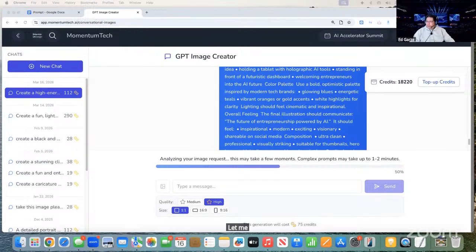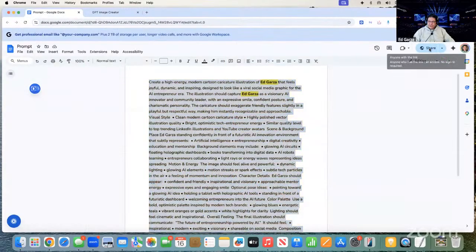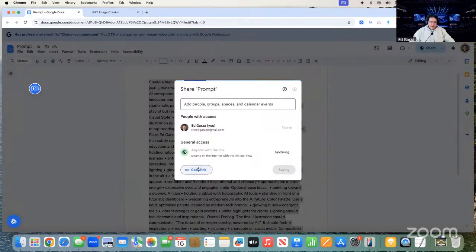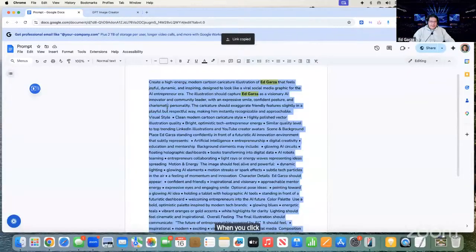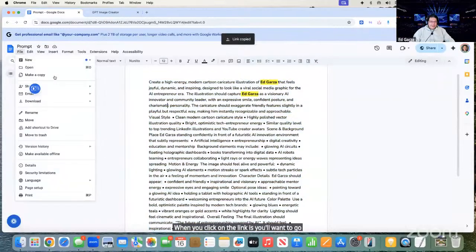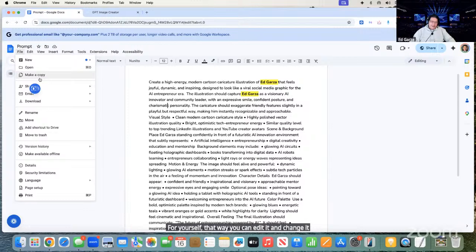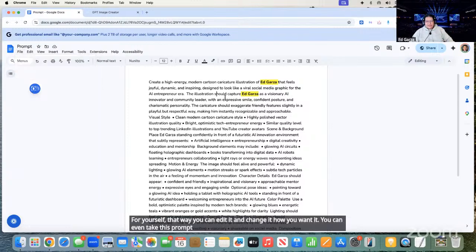Let me give you guys the prompt. Share this. What you'll want to do when you click on the link is go to File and make a copy. File and make a copy when you get the link when I send it to you here in a minute. Make a copy for yourself. That way you can edit it and change it how you want it. You could even take this prompt and put it in Ask Ed or the Wild GPT and say, change this for me. Here's my industry.